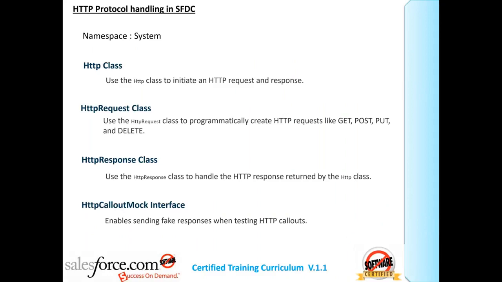Now, I know, it's quite confusing. Fine, let's understand. When we do the practical, everything will be clear. In Salesforce, to handle this protocol, you have to create this structure. To create it, we have 4 classes available under the system namespace: the HTTP class, HTTP request class, HTTP response class, and HTTP callout mock class.